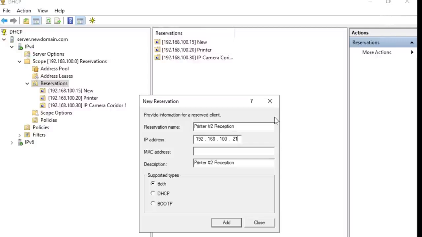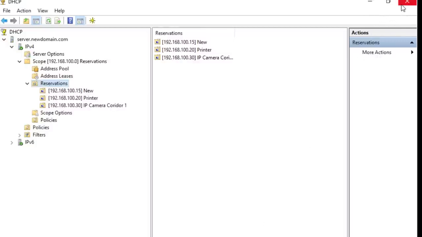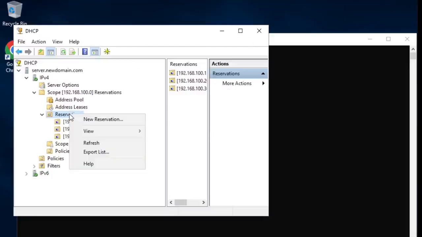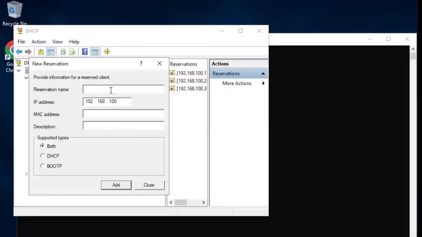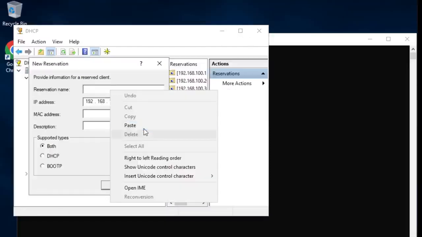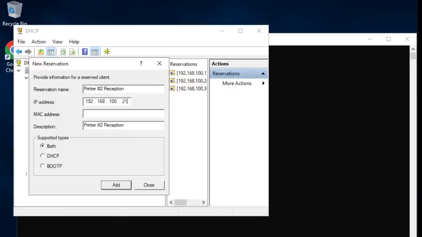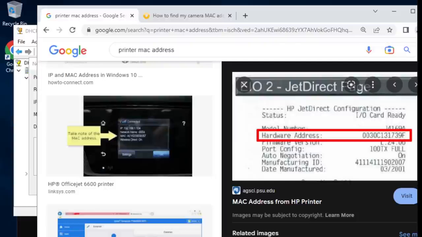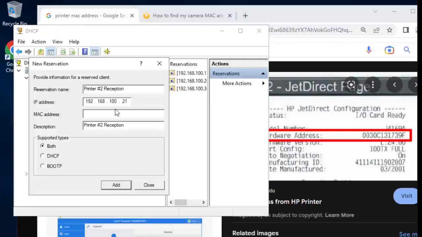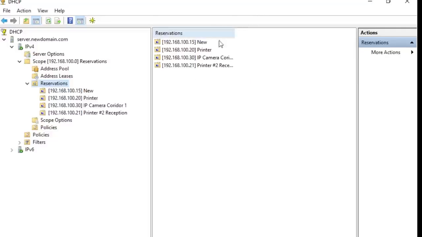We're going to have to close this out and minimize it. New reservation. Here we go. Paste. So again, it's going to be 21. And here is the MAC address for our second printer, which is 0030C131739F. So we're going to add that. Cool. Okay, so there we go.